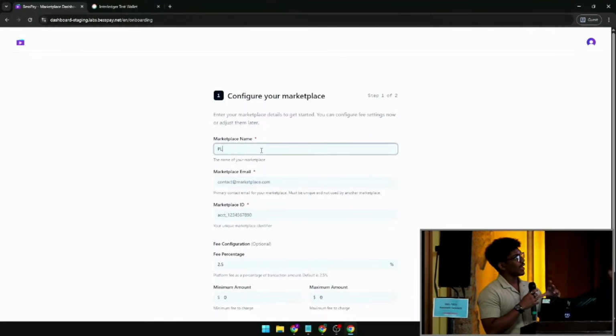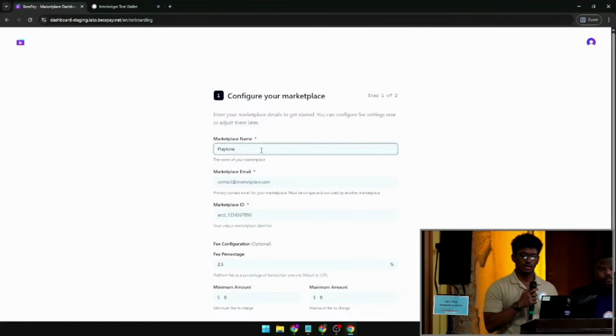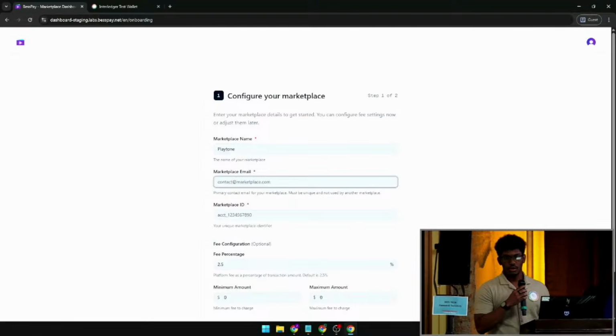Here is where they'll add their marketplace details of the associated marketplace that they want to use on our service, so that being the marketplace's name, the email, or the external marketplace ID, a unique identifier for that marketplace, so that we can track as well.